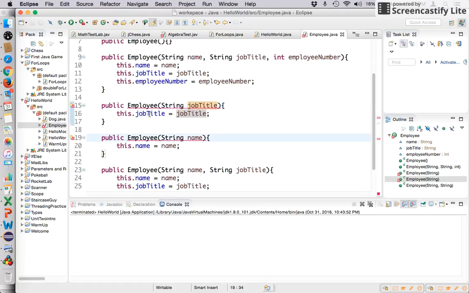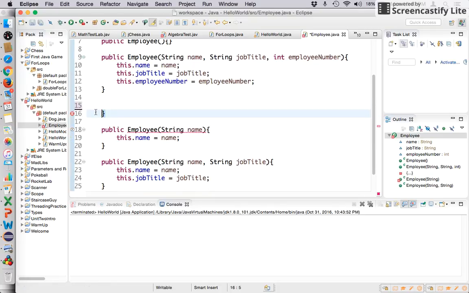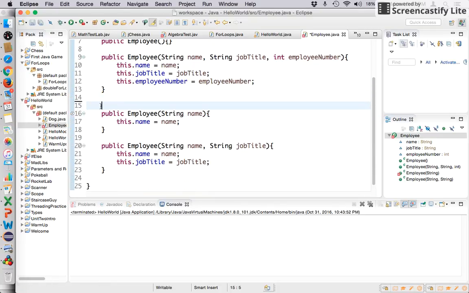So you're not allowed to create two constructors that have the same parameter signature, right? You can see that this one's Employee that takes a string, this one's Employee that takes a string. Not allowed to do that. So you have to make sure that the parameter signatures are different. Other than that, you can create as many constructors as you want.